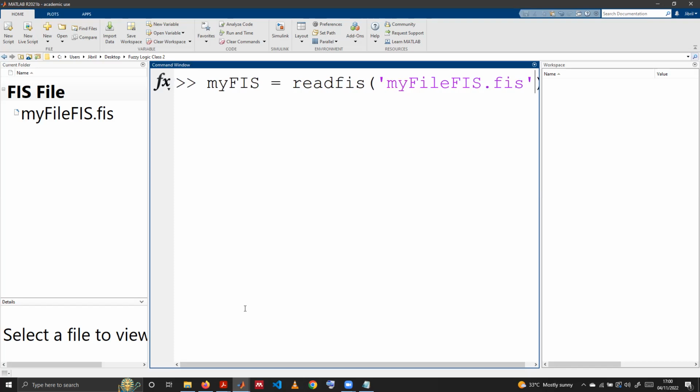Yes, I was just trying to show the difference between what we saved in the workspace and what we saved in the file. That's why I used different names. When I was exporting to workspace, I saved it as my workspace FIS. But now that I'm saving it to file, I named it my file FIS. It's just the name so that we can know that I'm working with different types.